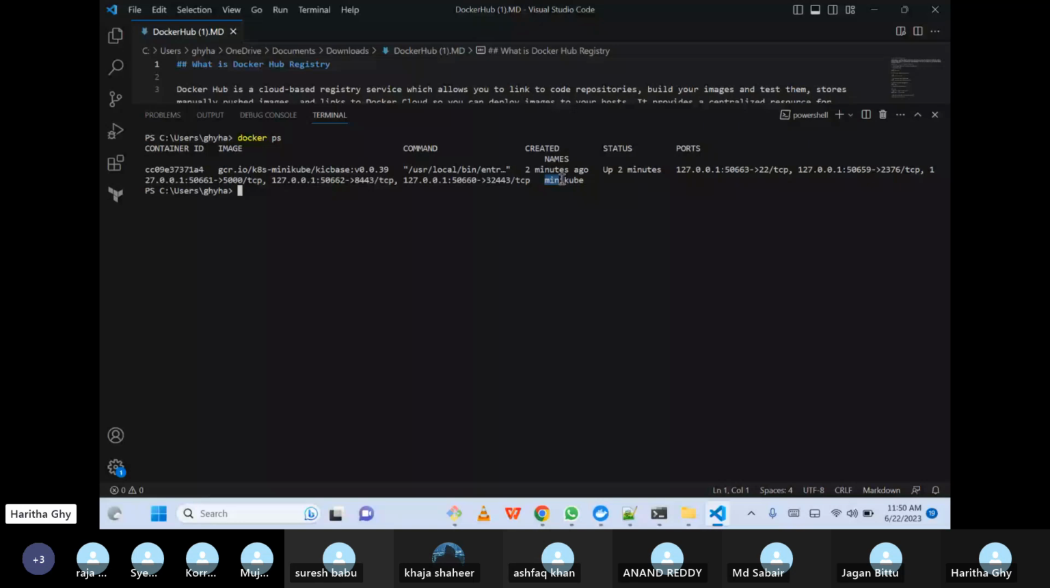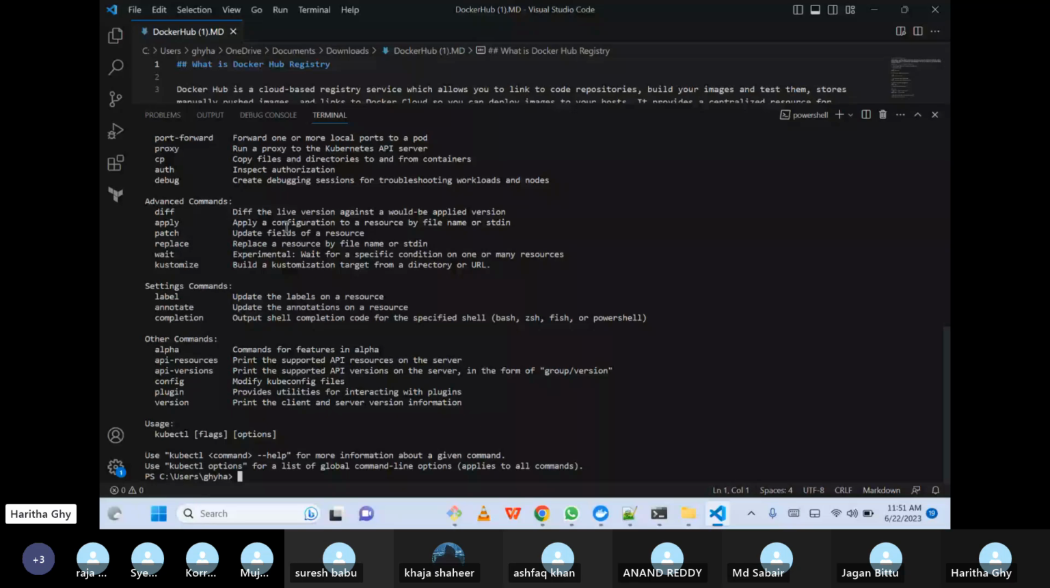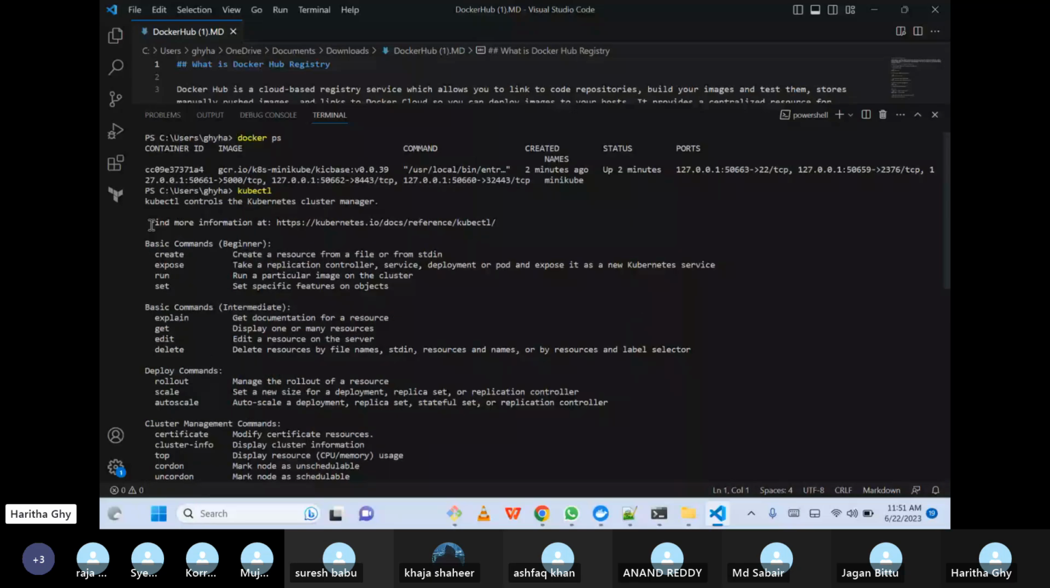So whenever I executed minikube start, what happened? One image has been downloaded, and this image contains all the configurations related to our setup. Now we have something called kubectl. The moment I hit this, we can see a lot of options over here. So what is kubectl?